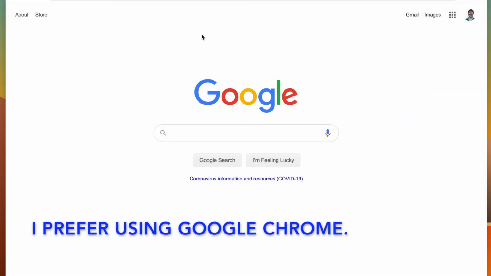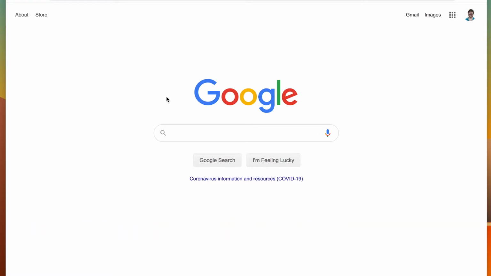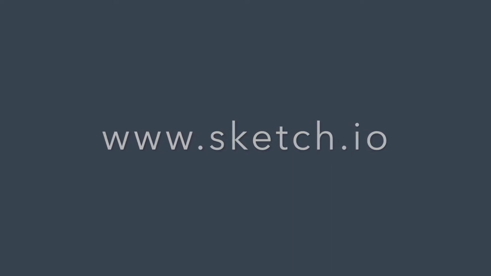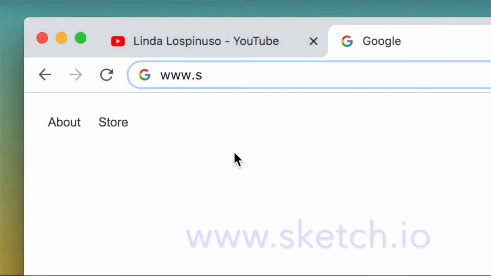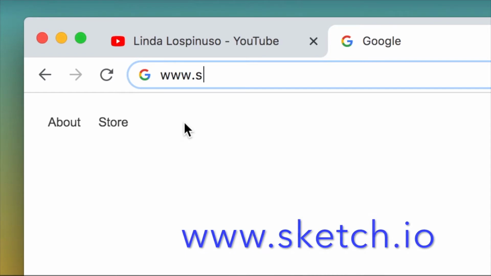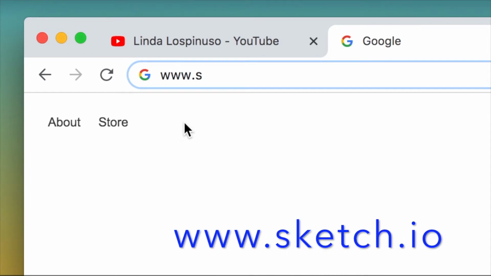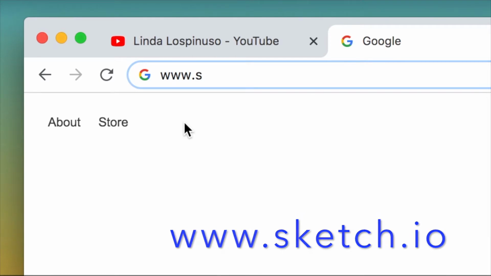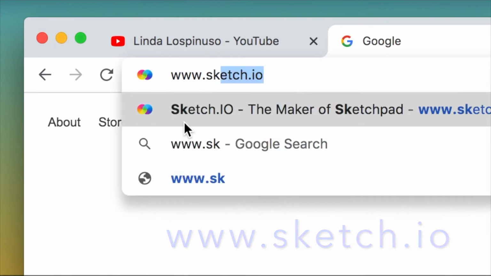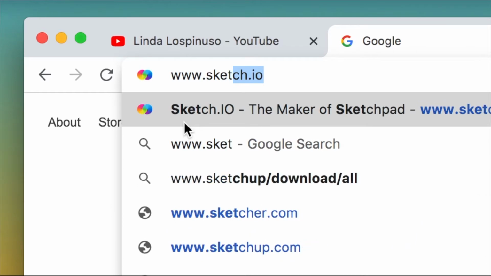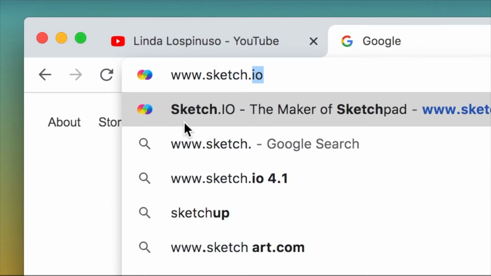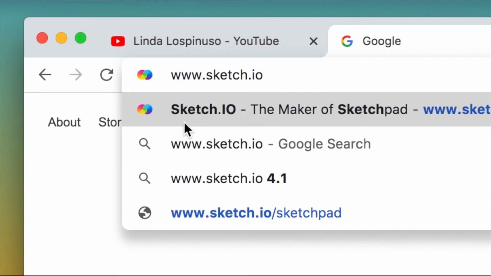I prefer Google Chrome, so here I have Google opened. In the address bar, you need to type the web address for Sketchpad. It is www.sketch, that is spelled sketch.io. You must spell this correctly or it will take you to the wrong web address.